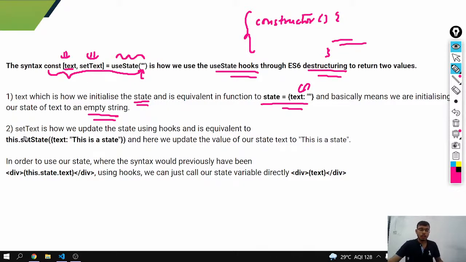Now let's move to the next line. Set text is how we update the state using hooks and is equivalent to this. So now here in this second point, we are talking about this particular state updation function, that is the set text. So this can be used to achieve a certain purpose that we used to achieve in class component using this particular line. So using this line, we generally use to update our state variable, which in this case is text. And here we update the value of our state text to this is a state. Okay.